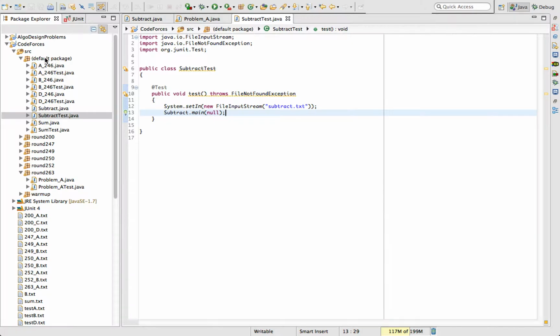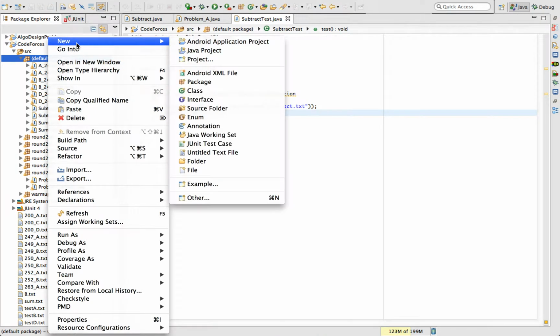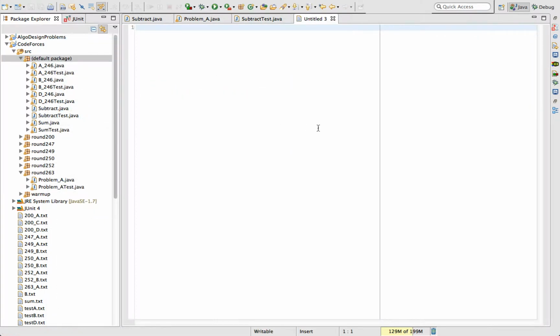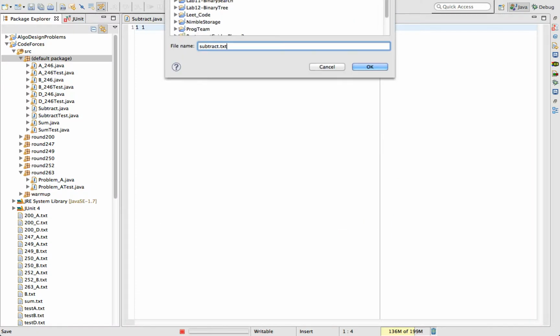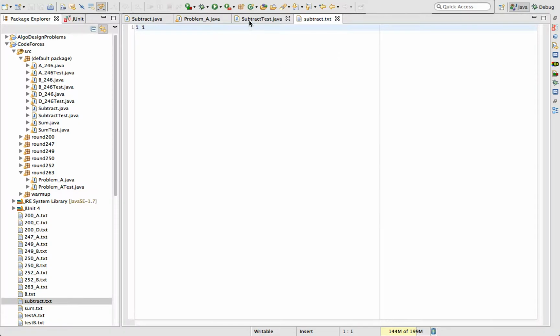So what you want to do just to create that is click on whatever package you're working in, right click, and create a new untitled text file. Let's give it 1 and 1. Hopefully it'll give us 0 back. I'm working in my Codeforces project, and then I'm going to call it subtract.txt because that's what I told the test case I was going to use. Okay, and we should be good to go.